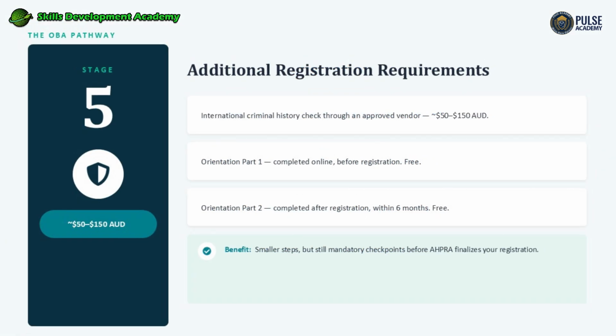Alongside or after your exams, there are a few more boxes to tick. An international criminal history check through an approved vendor costing roughly 50 to 150 Australian dollars. Orientation Part 1, done online before registration. This is free. Orientation Part 2, completed after registration within 6 months, also free. These are smaller steps, but don't overlook them. They're still required before your registration is finalised.